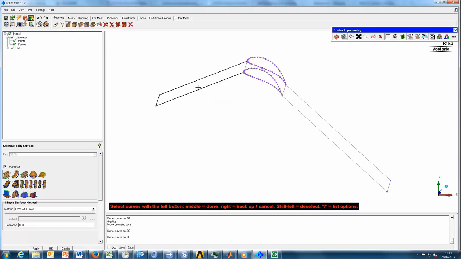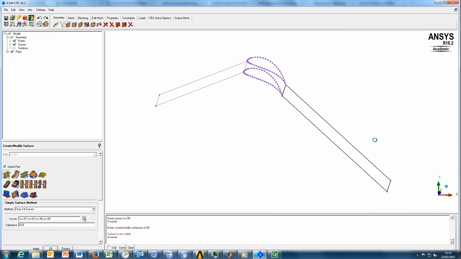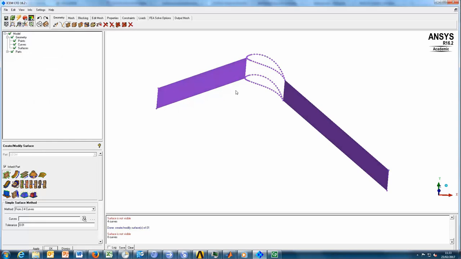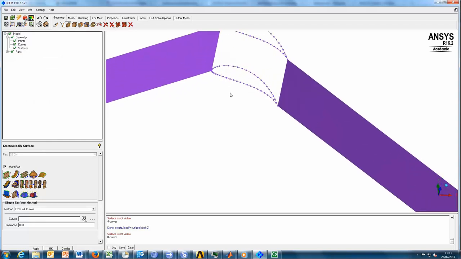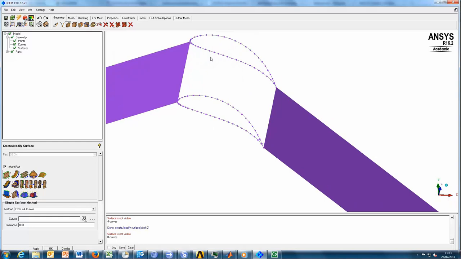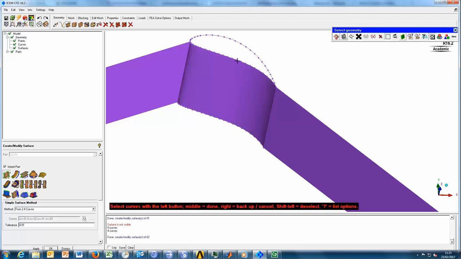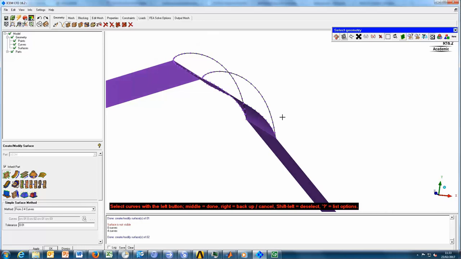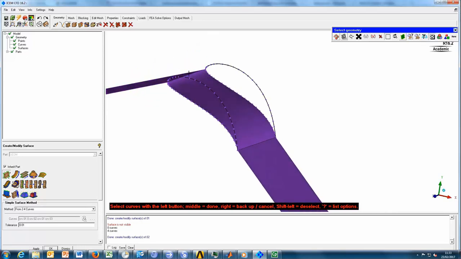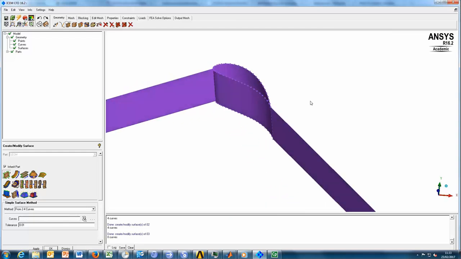And now we create surfaces by specifying the boundaries, which are curves. Now they are in wireframe mode, but if you want to have a better visibility, you can turn them to solid. This is the upper surface of the airfoil of the blade.